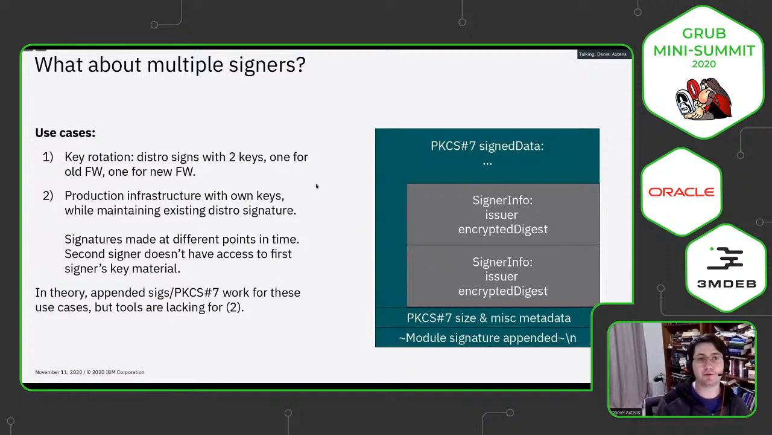So the first question is, does this work with appended signatures at all? The answer is yes, it does, at least in theory. The PKCS7 message format is capable of having multiple signer info substructures, I suppose, that can have a different signature certificate issuer and a different encrypted digest, so a different signature.